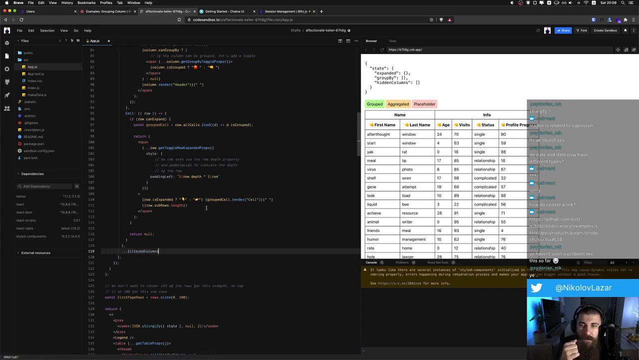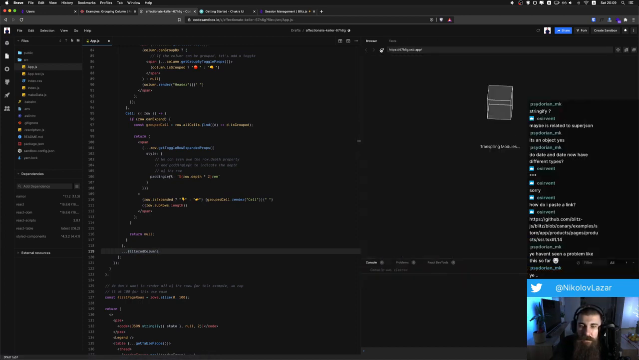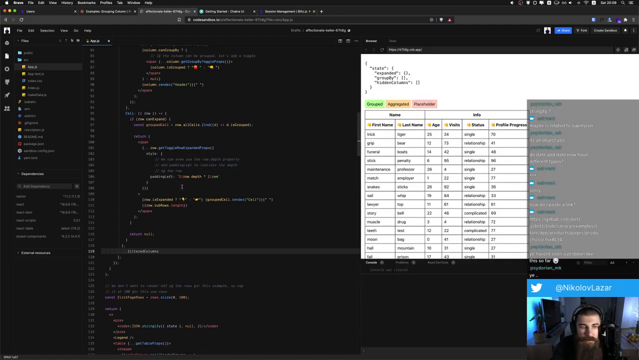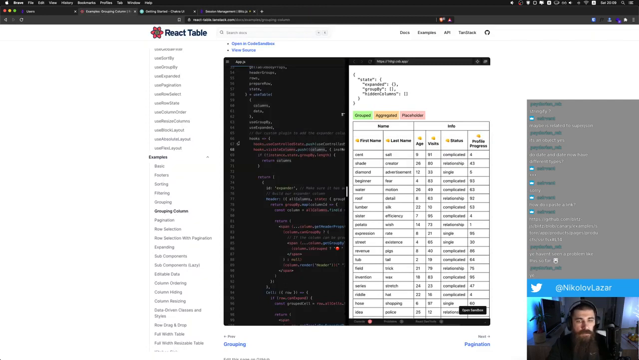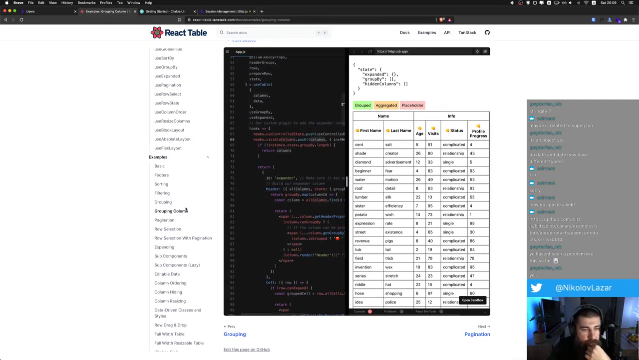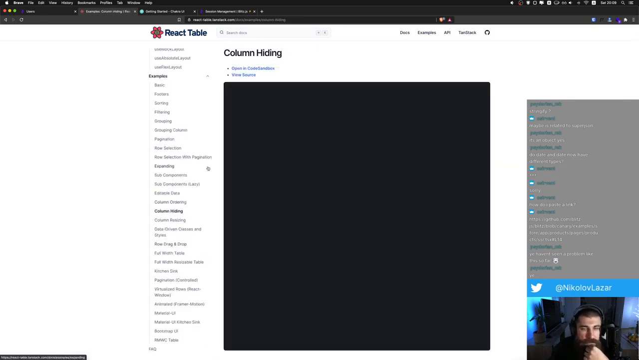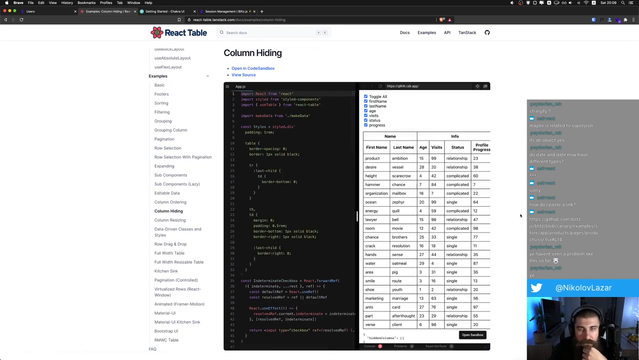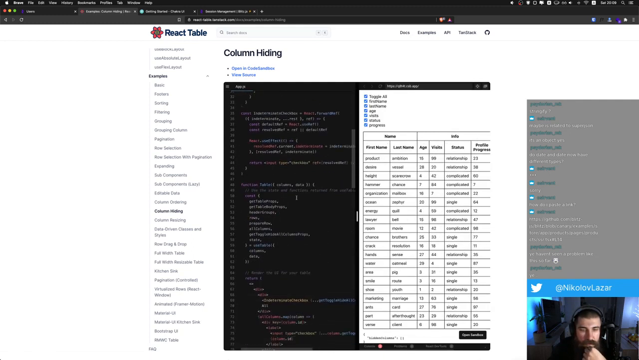We should see the age gone. Are we going to see the age gone? No, age is still here. I guess that's not what we're after, but let's keep digging. This is for grouping. Column hiding. That's it, okay.